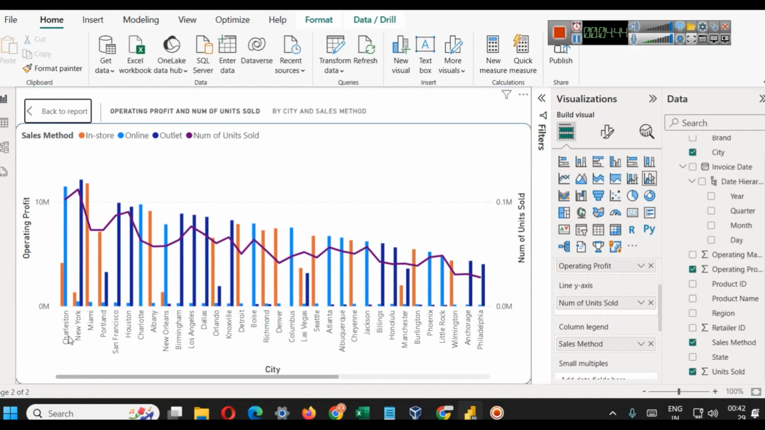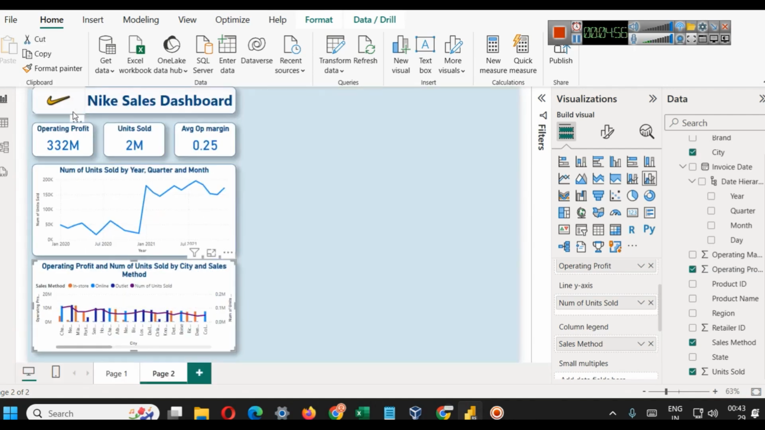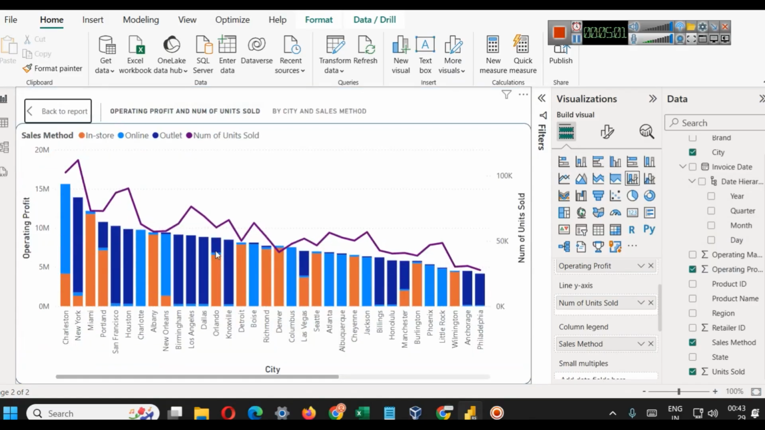Like for example, in Charleston we know that there is the highest amount of sales, but the sales is online, and if you see in a store it is lower. So that's why we can also switch it back to line and clustered, and this way line and stacked. So in this way you will see how much is in a store, how much is online.